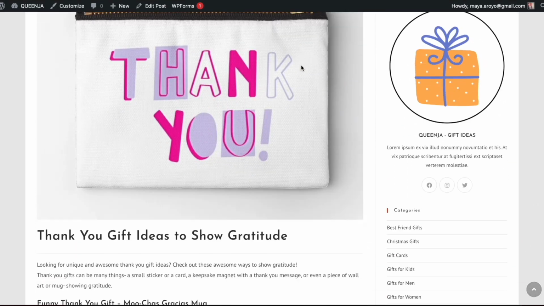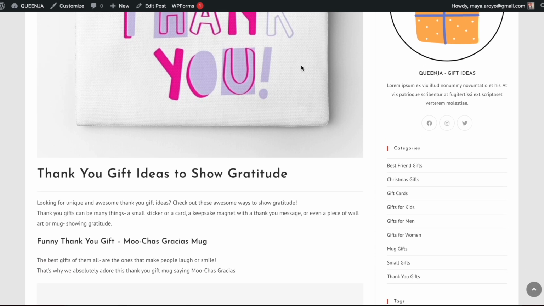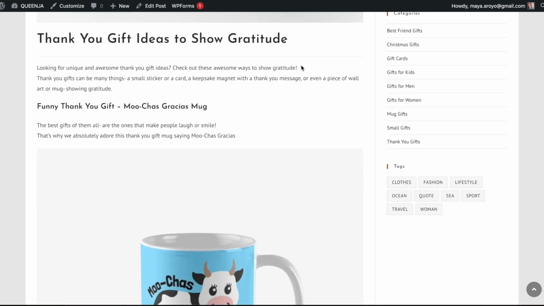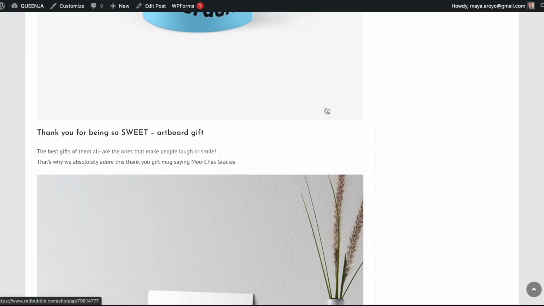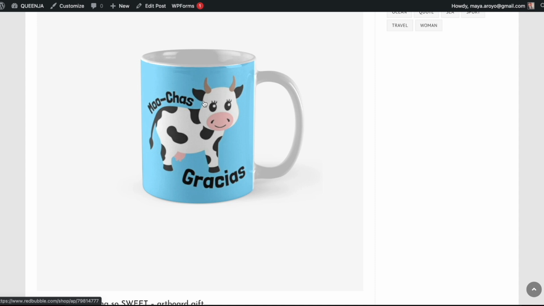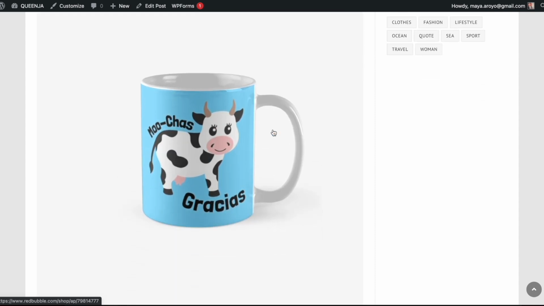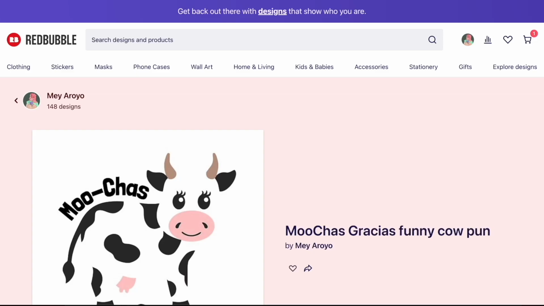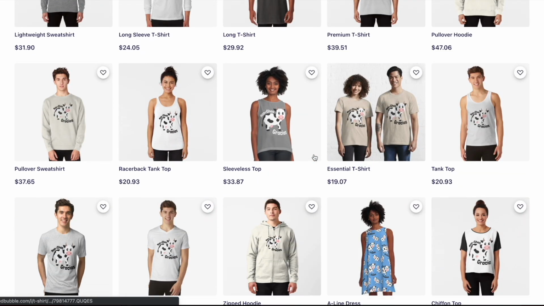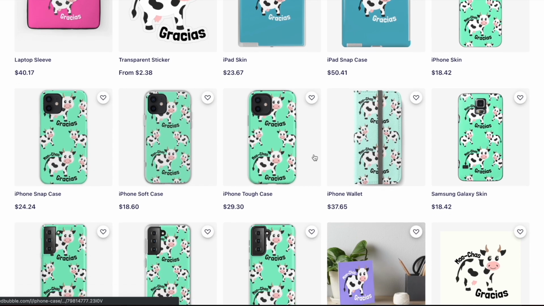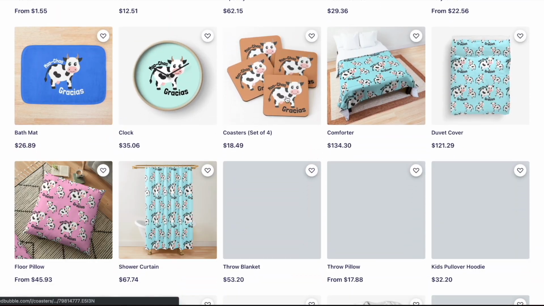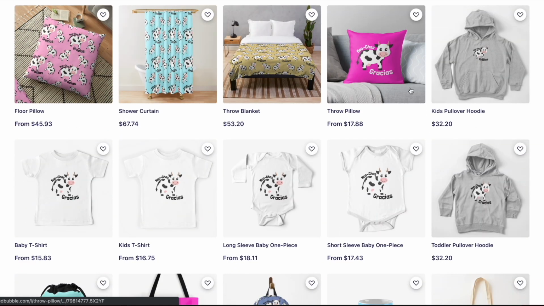And this could be done with pretty much anything, like with thank you, with forgive me, with sorry, with anniversary, just whatever you have within your own RedBubble store. And this could have been everything. This could have been the entire blog post just about the muchas gracias. So like the muchas gracias mug, the muchas gracias sticker, because the muchas gracias does have a lot of products here. So this could have been like the sticker, the iPhone cover, the artboard, the coasters, the throw pillow, whatever it is that you want.